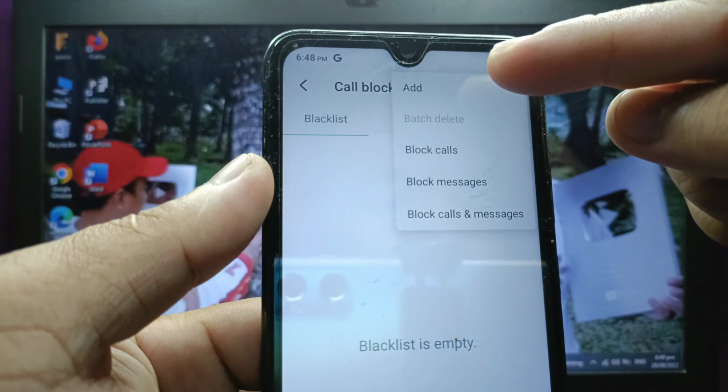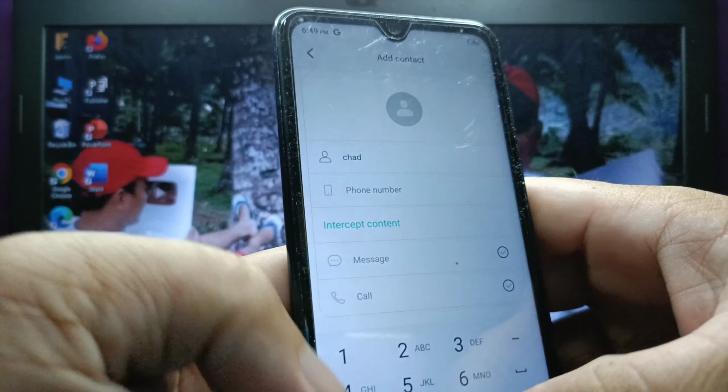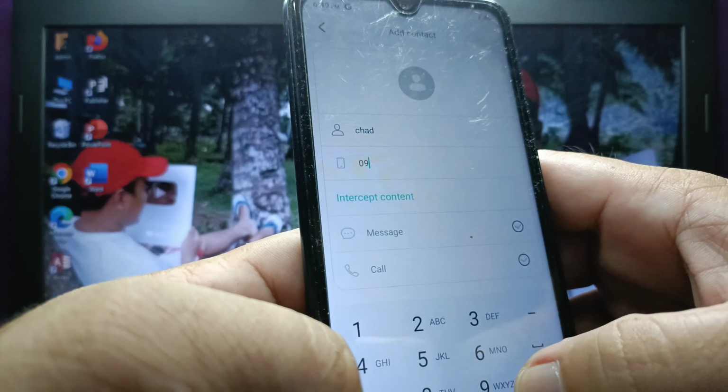So for my example, Chad is the name, and now you can add the phone number by tapping the phone number field here and adding the number. Okay guys, this is an example only.